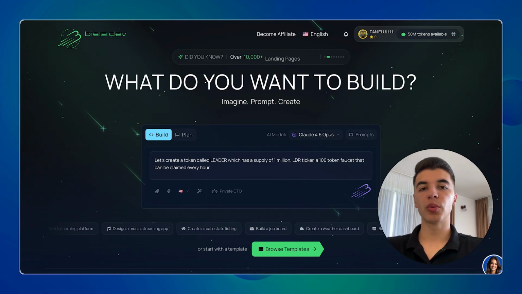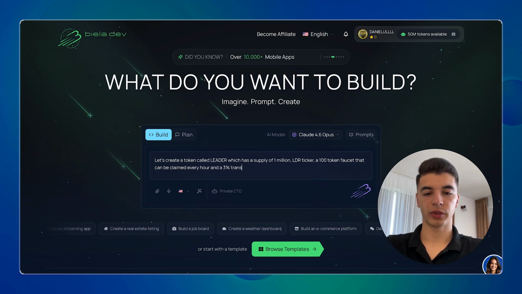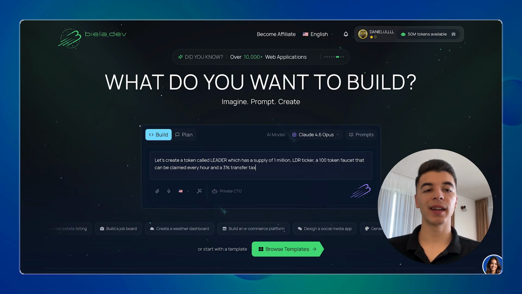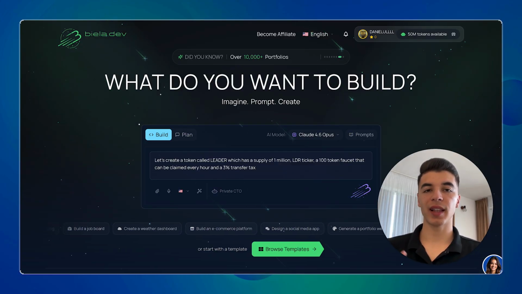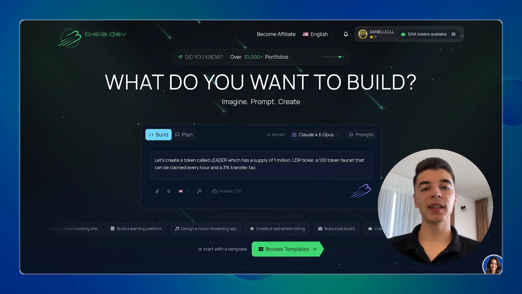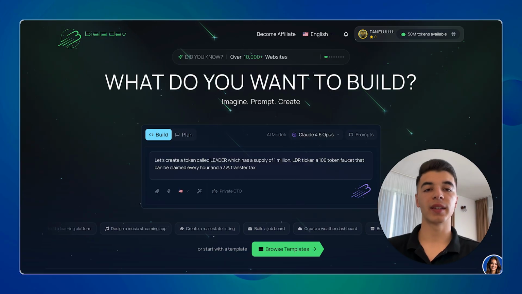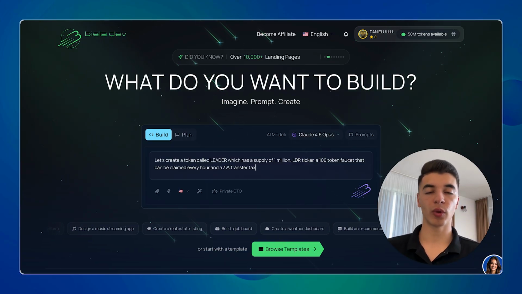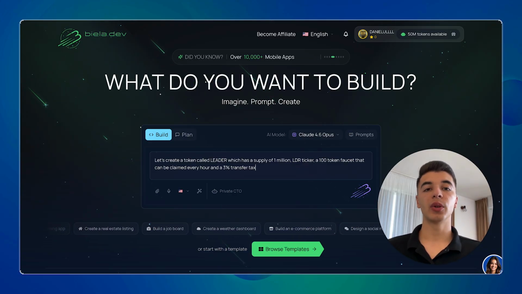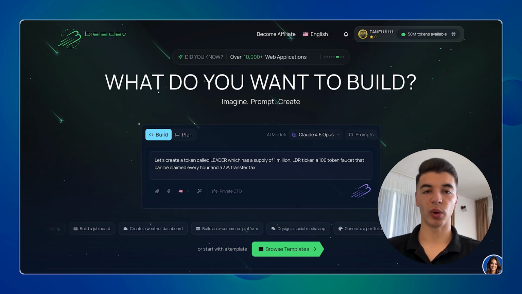And even more than that, we can even add a transfer tax, and a 3% transfer tax, which is quite a lot, but it doesn't matter. We're just testing out Biela. So again, the most important thing you have to understand is that you just have to describe your ideas to Biela. And this is how you add any type of custom functionality to your projects. You can even create a token that, let's say, gets burned if it doesn't move for 24 hours, so you encourage transferring and activity on it. And you can do anything you can imagine using Biela just by describing your blockchain idea.